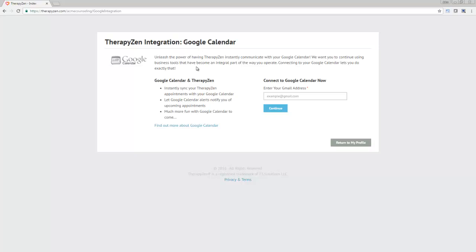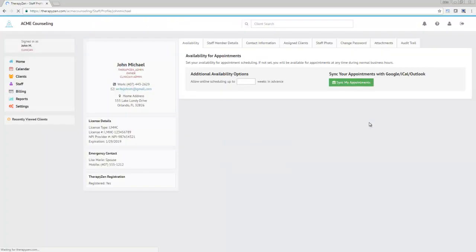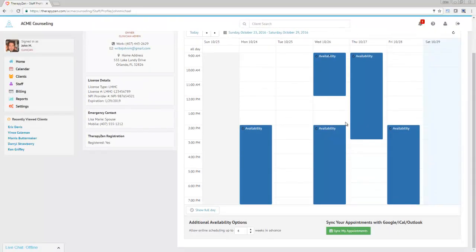And all I need to do here is just enter my Gmail address. So I'm going to go ahead and do that now. Okay, I've got my Gmail address in there. Once I'm ready to go ahead and sync, I'll click Continue. And I'll get this little notification that my Google account is now connected. I'll return to my profile. And once I return back to my profile, that's it.